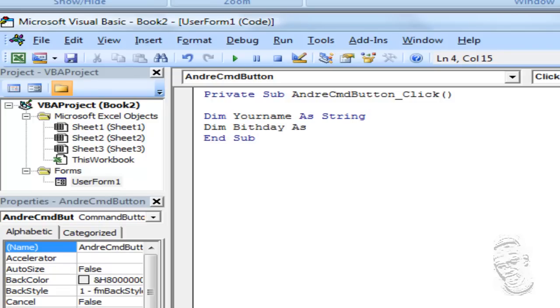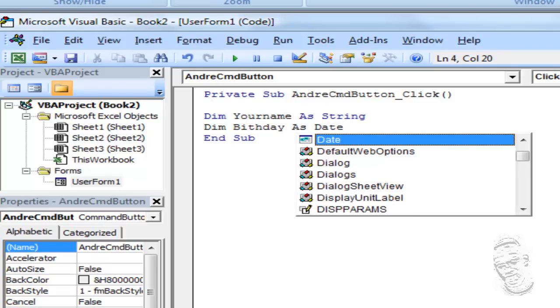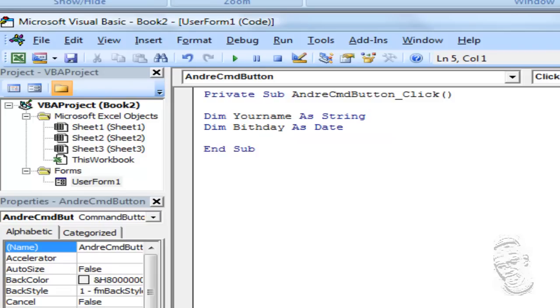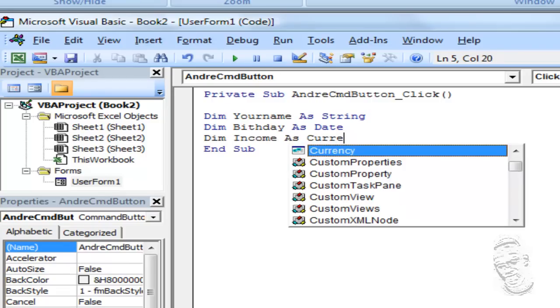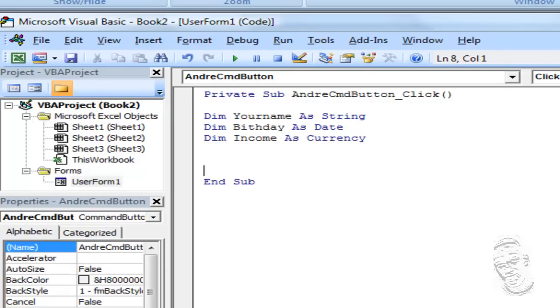And I'm going to initialize this as a data type Date, and you see, like String and Date, these are reserved words. And I'm going to Dim now income, the kind of money I'm making, which is a little bit, so y'all could give me some. And I'm going to set it as Currency. And what I could do now is initialize all these names.